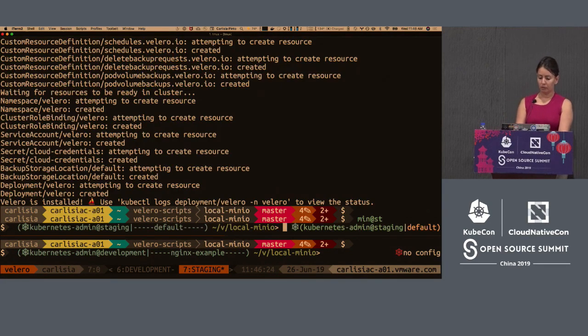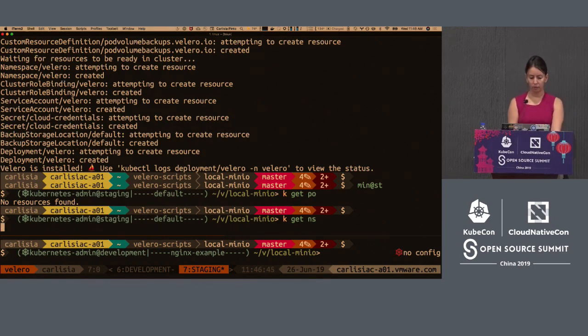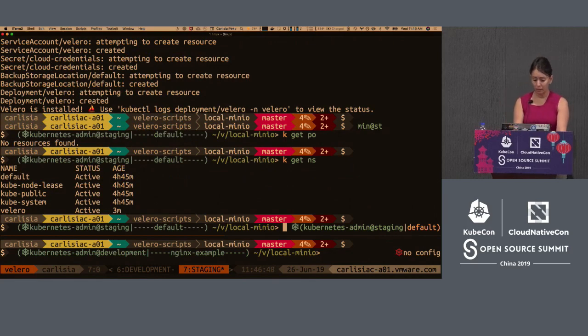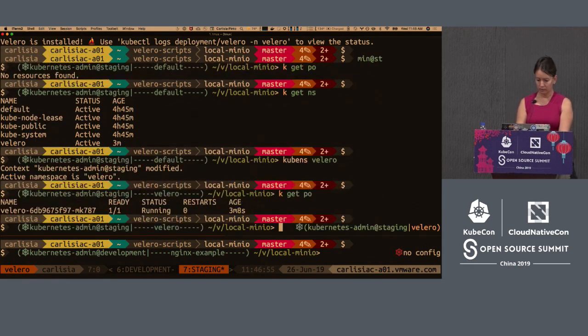Okay. So, is Velero running? Let's see. I'm going to do get pods. No, because I'm on the default namespace. Get namespace. That's what I want to do. I want to see if the Velero namespace is there. It's there. Great. I'm going to switch to the Velero namespace. Do a get pods. All right, my Velero server is running.